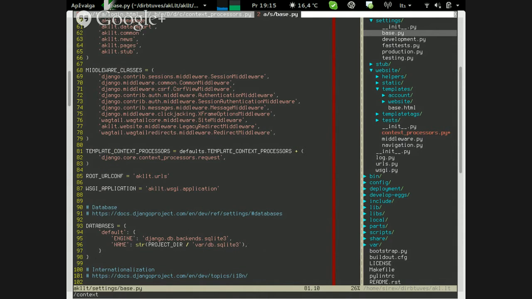So now we have to add our context processor module. Is the default provided? No, the default is what is listed in template context processors from default. But if you don't provide this in the settings file, everything will fail. We need to add our new context processor here.